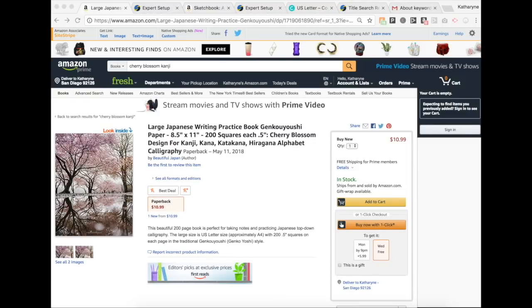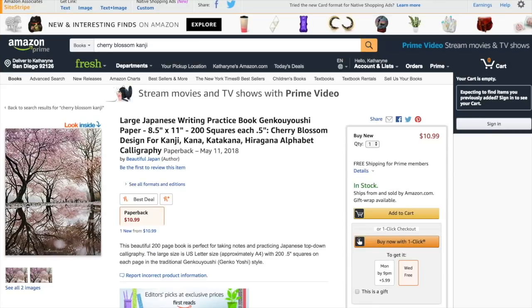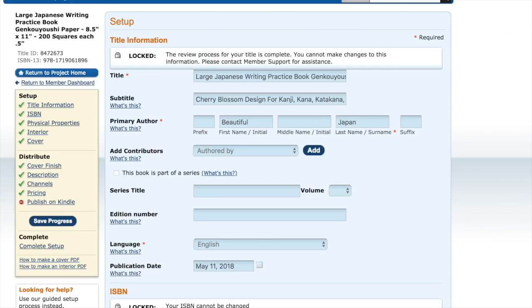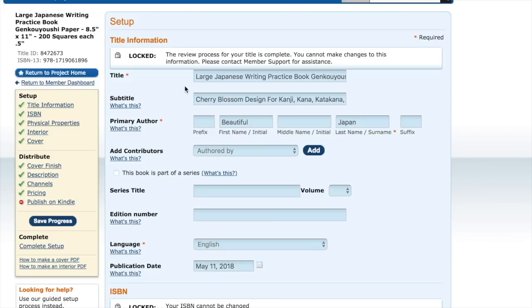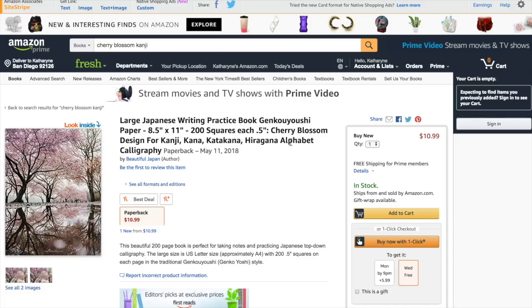Now, let's take a moment to talk about title and subtitle, because there are a few things to take into account when you are setting these up. In this particular book, I have a very long title and subtitle. If we go behind the scenes, you can actually see this. So the title is "Large Japanese Writing Practice Book," and so on. Basically, everything up to this colon is my title. Everything after the colon, "Cherry Blossom Design for Kanji, Kana, Katakana," all of that is the subtitle.